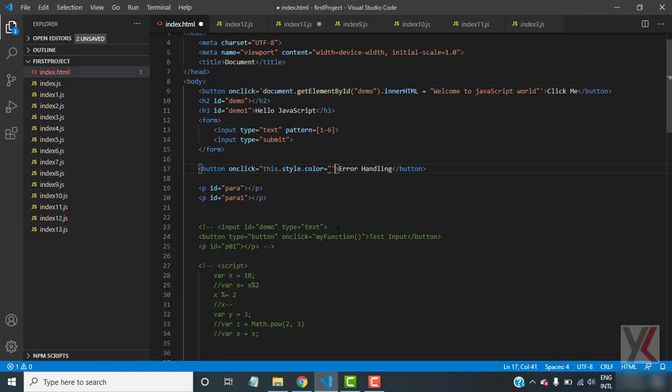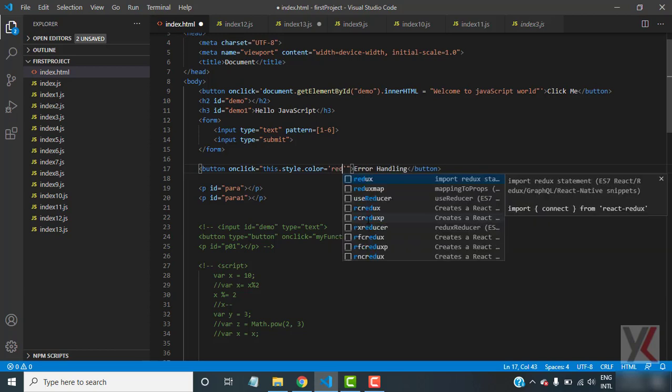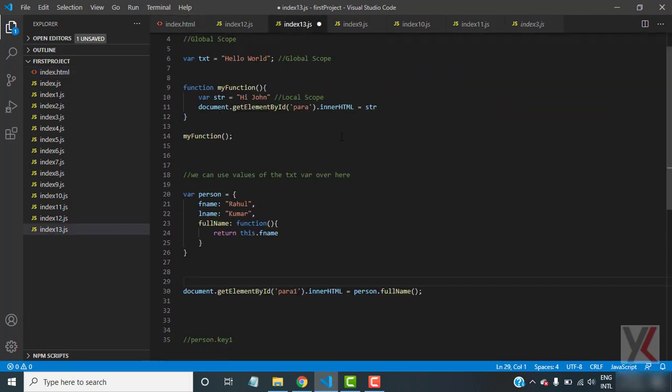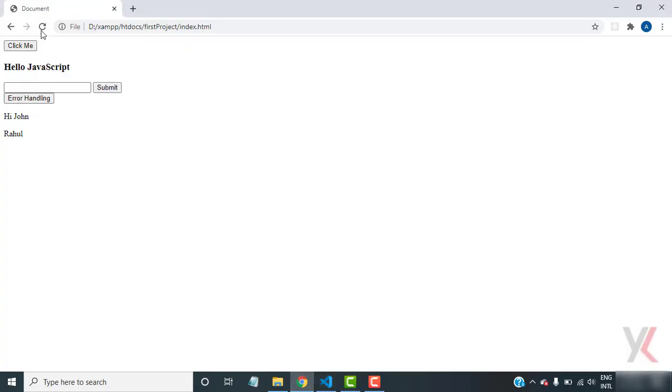equals to, just a minute, I want to, here what I'll do is, I will use it like this. Here we are wrapping inside double quotes, so we have to use single quotes inside this particular string over here. We want to use a red color over here. So like this we can save, and after clicking, we want to change the color to red. So we'll click it, and it is changing the color to red.